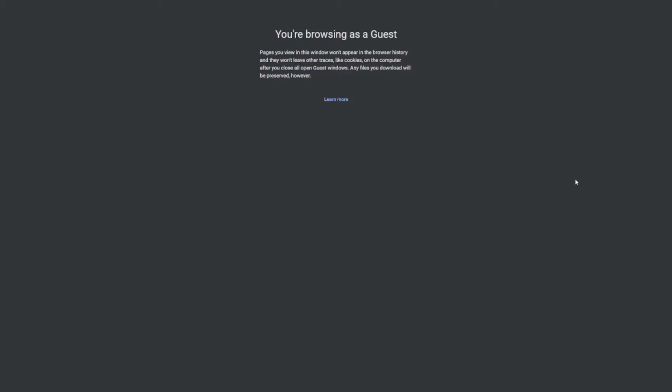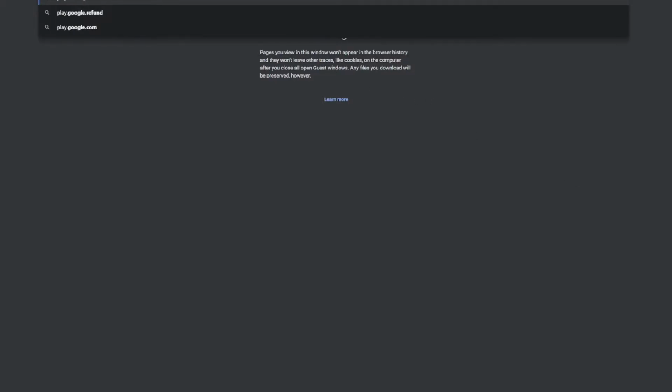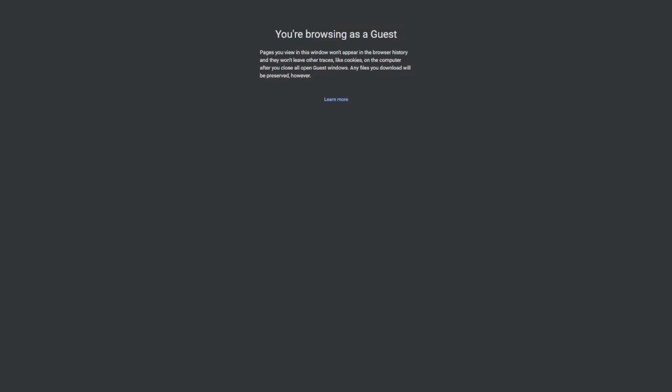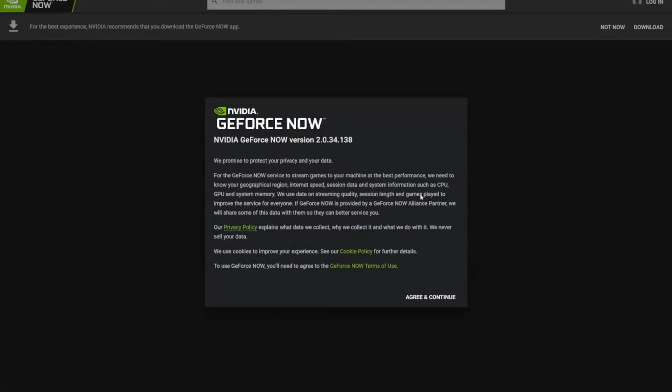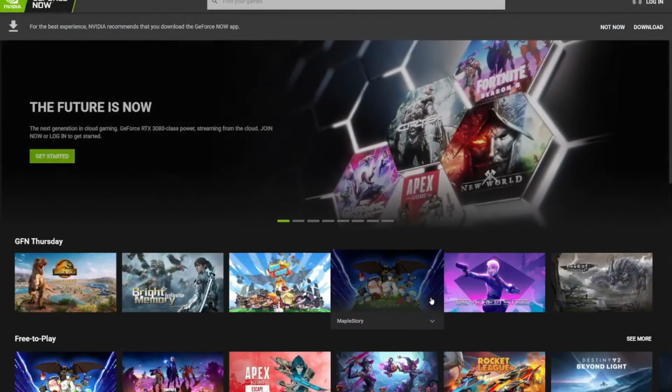So first things first, you'll need to have an updated browser. There are many browsers you can use like Firefox, Opera, Chrome, Safari, and many more. But for this, I'll specifically be using Chrome. In the search bar at the top, all you need to do is search up play.geforcenow.com. And it's that simple. You're already on the online version of GeForce Now.